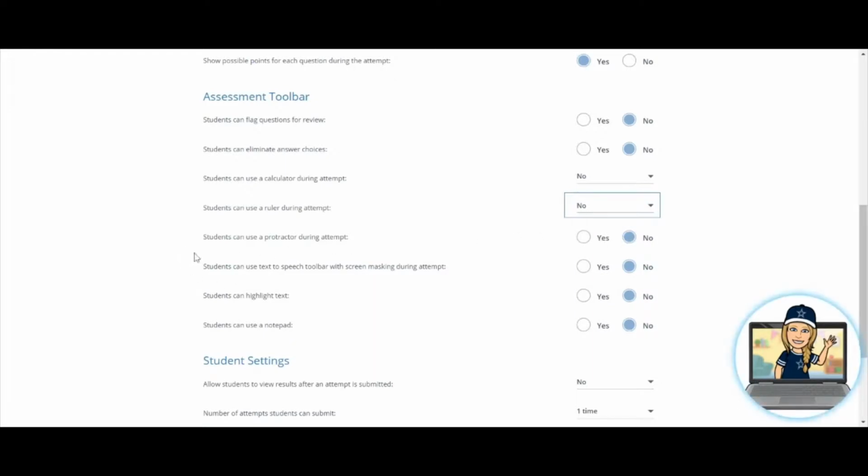The next option here is going to be covered in a separate video, but students can use a text-to-speech toolbar with screen masking during attempt, and this will be covered in another video.